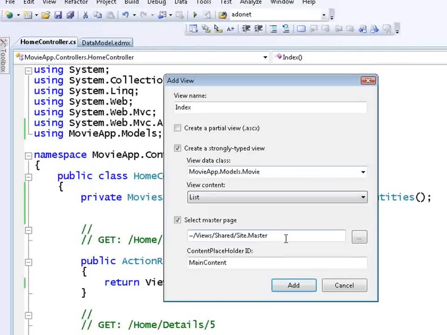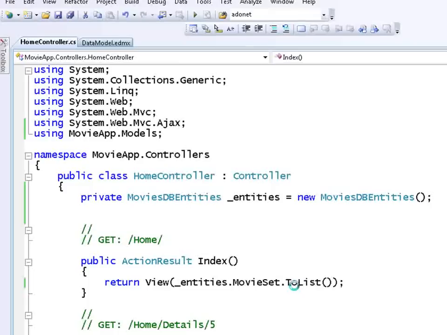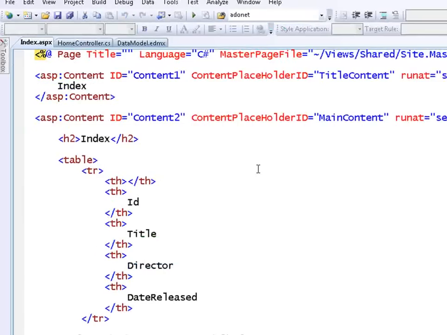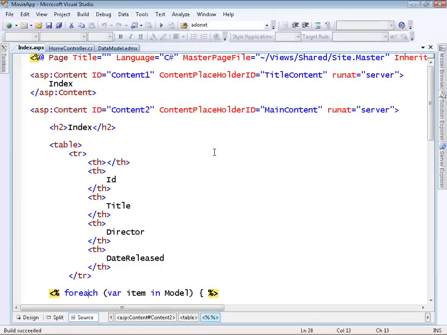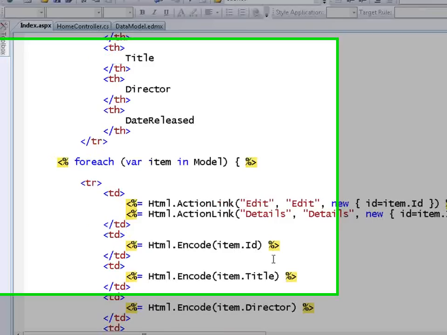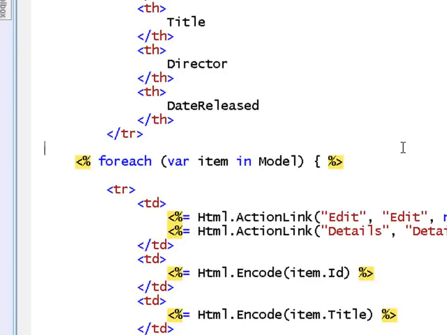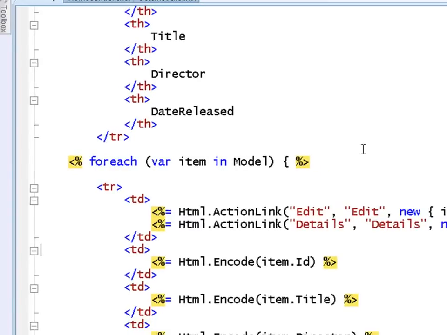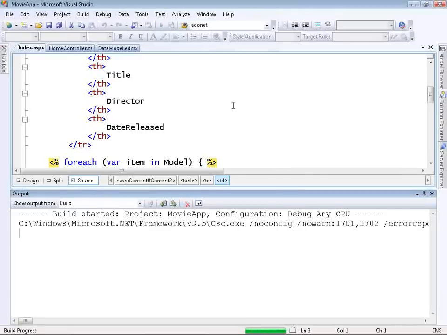So the first time, the application is going to ask whether I want to go into debug mode. Okay. It'll open up a browser. And notice that we get our database records. So it actually is formatted nicely. It's using the default style sheet, and it's using the default master page.